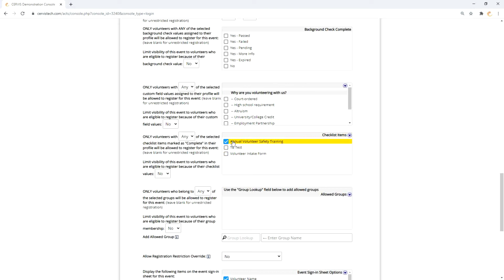And you could have multiple restrictions. You could select multiple items. And again, that's where this any or all dialog comes in. If you leave this as any, they only have to have one of these three things in this case on their profile. If I switch this to all, they have to have all three of those things completed on their account.